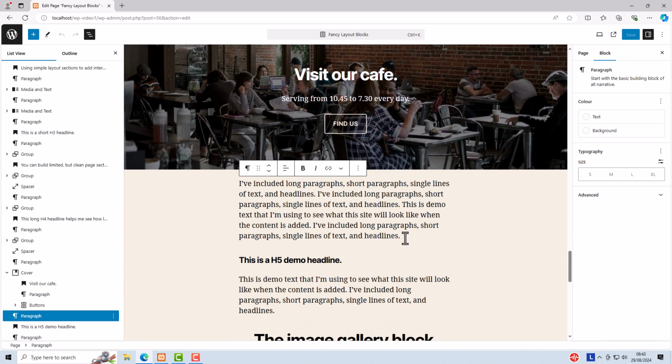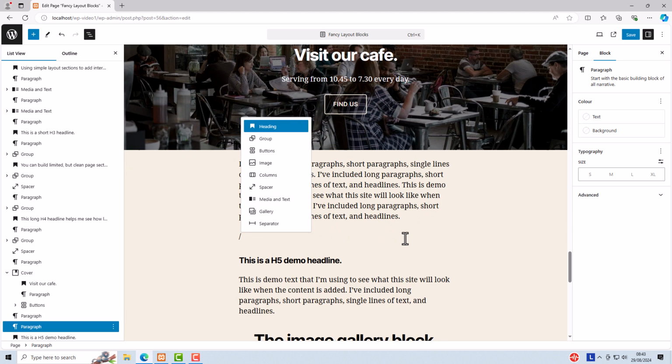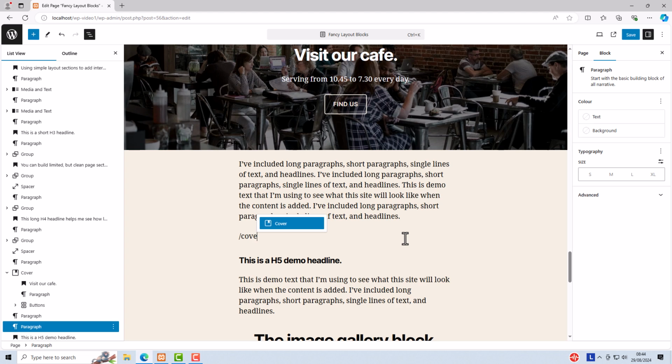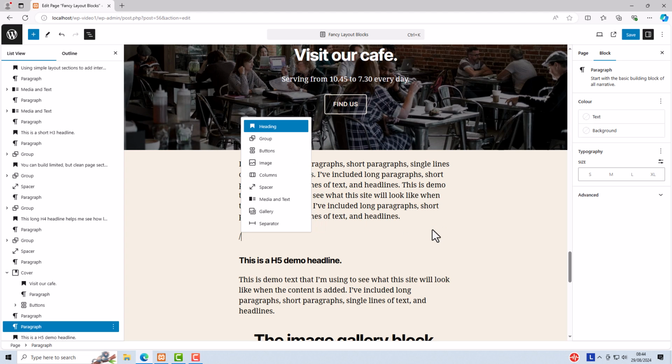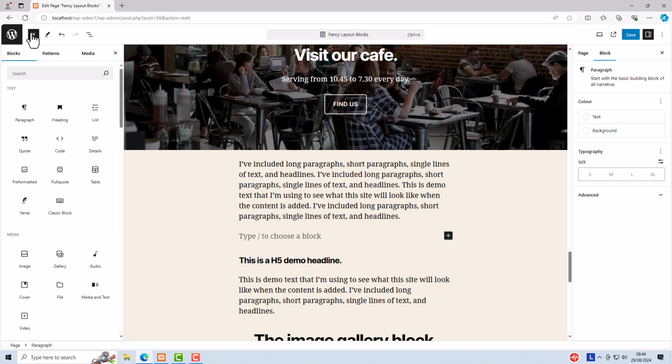So underneath this paragraph, press the enter key to add a new block, type the /, and I want a cover block. Now you can either just search for a cover block by typing it in here, or we can use the block inserter. So when your icon is in the page, click the blue inserter button, and we want the cover block. Now you can either just scroll down and look through all the blocks, there's the cover block, or you can search for it. If you know what it's called, search for it.